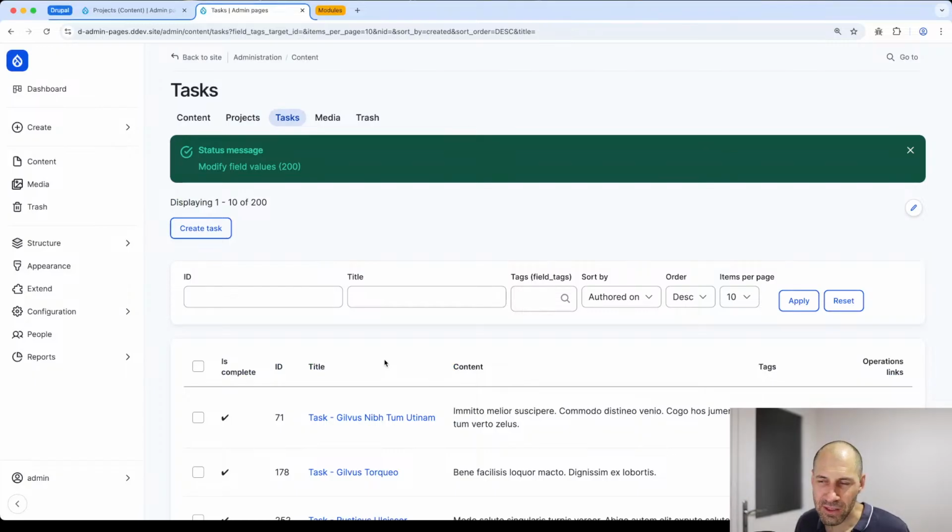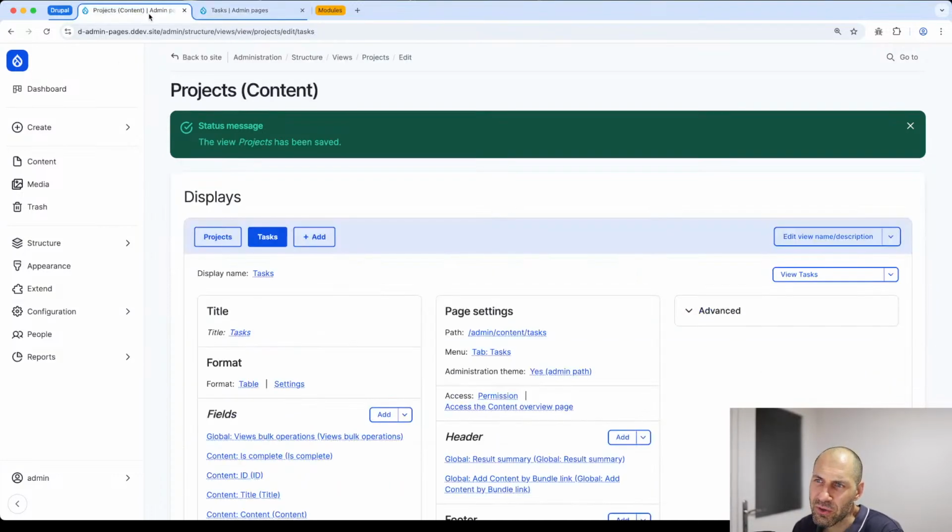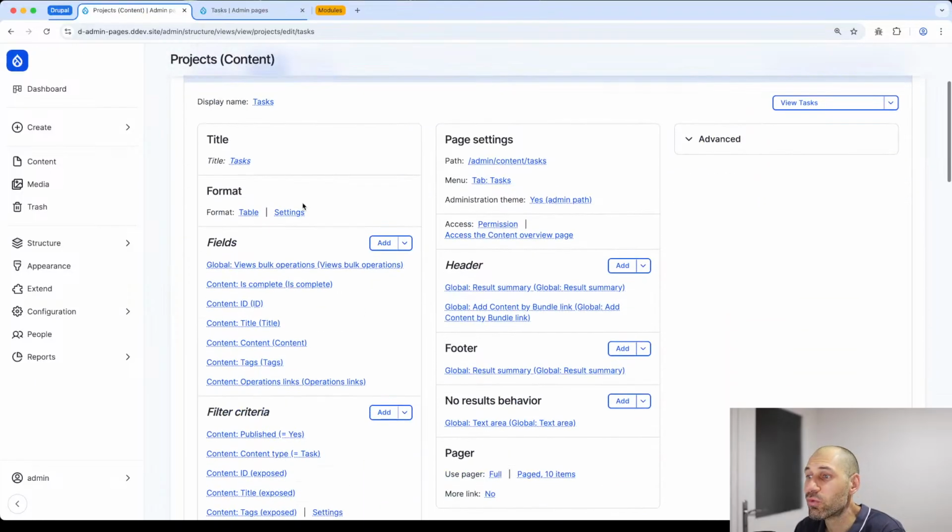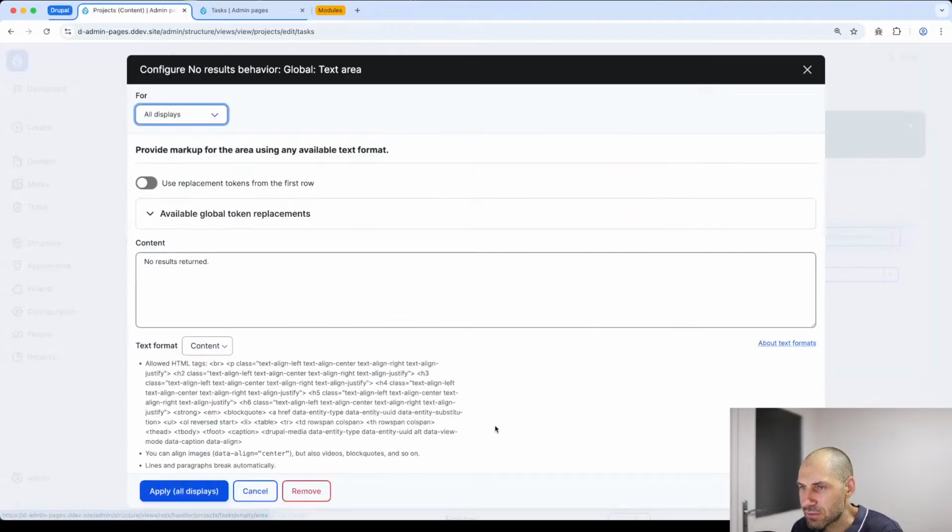So if you've created your backend page, and you want to create another one, then just take a look at potentially creating another display, and you can save yourself so much effort just by creating an extra display, because you don't have to recreate everything from scratch. And then, yeah, this one is no results returned. So it is pretty generic. Well, there you go.